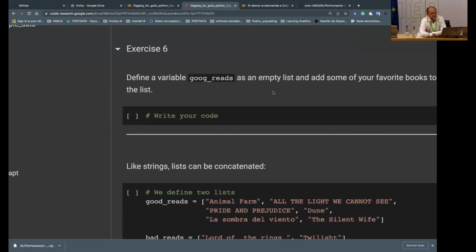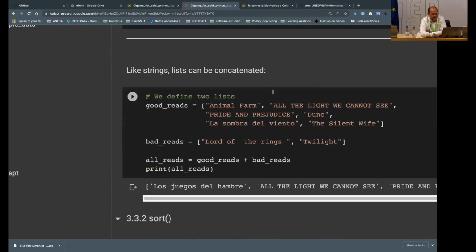Exercise 6 says: the variable 5 reads as an empty list and add some of your favorite books. If you don't mind, it's a very easy thing. You can try. If you have any problem, you can ask me or Alvaro. Alvaro is here in the room. If you have a lot of problems with the code, you can ask him, and he will help you.